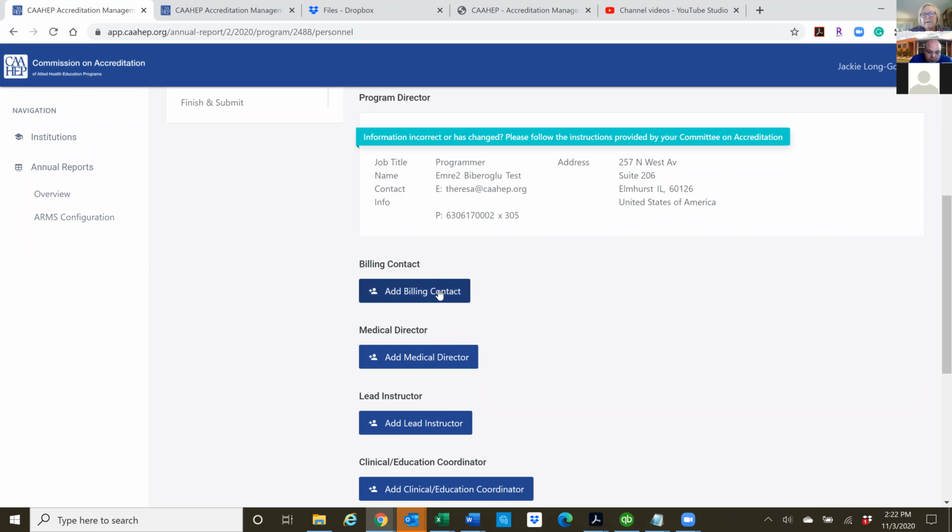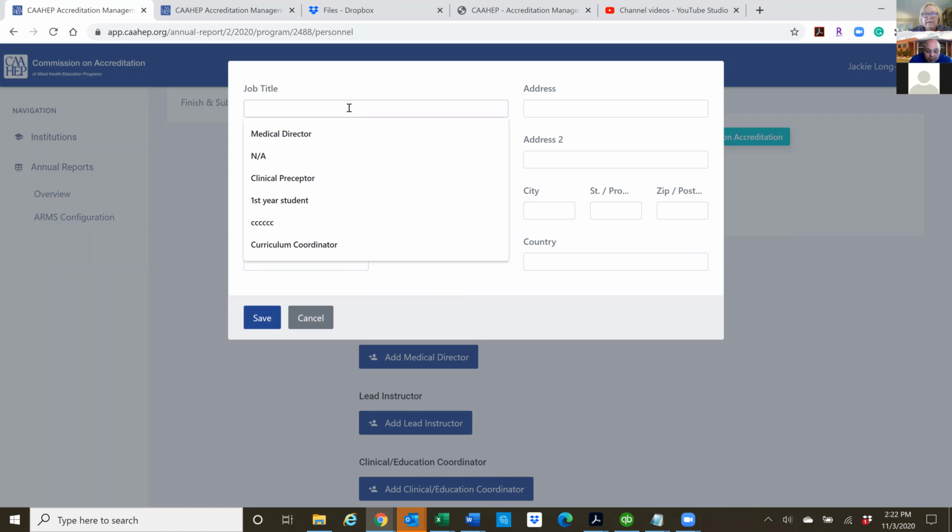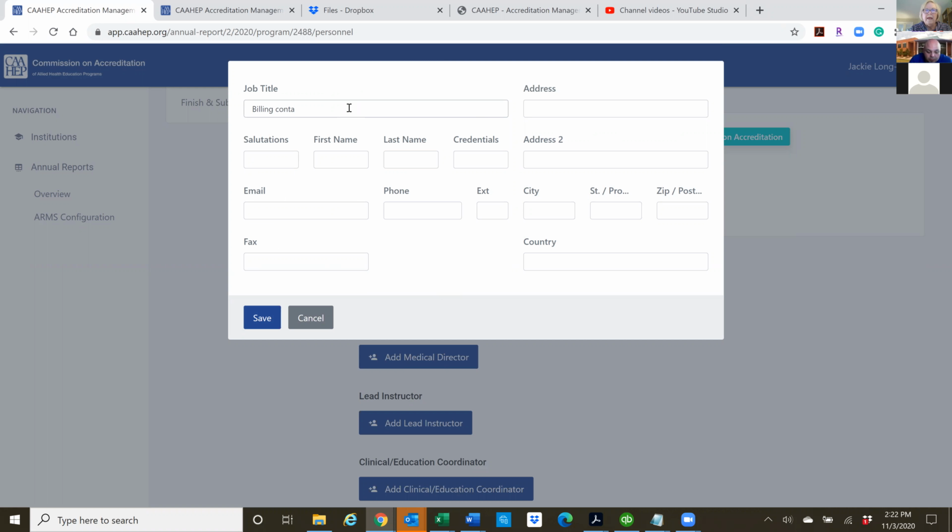Billing contact. Most of you use yourselves, but some of you do have a billing contact. So you want to click on it, add it. And if you don't have someone, then you want to make sure that you put in not applicable, because as you will see, if you don't put somebody in, then you're going to get an error message at the end.